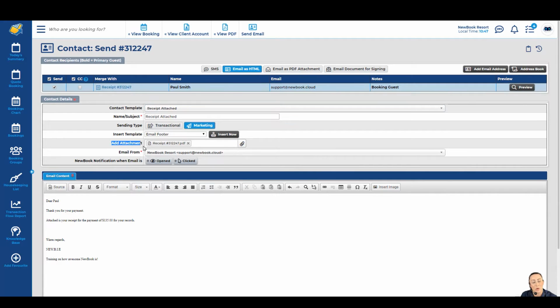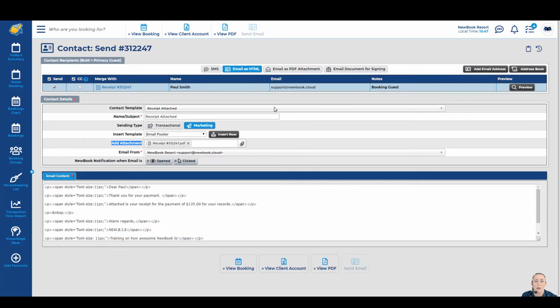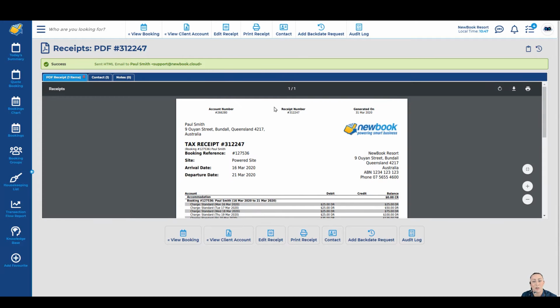The attachment automatically pre-fills in here, and the template itself is automatically filling in the information that we'll be sending to the guest today. So, dear Paul, thank you for your payment. Attached is your receipt for the payment of $135. Simply select send email and that is done. So that's our first scenario completed.